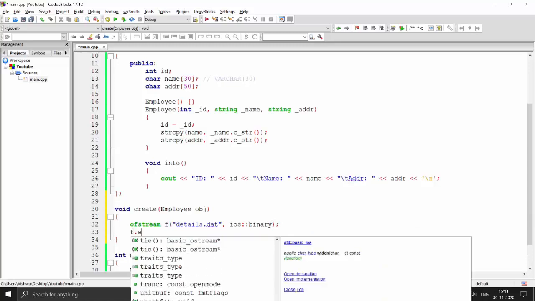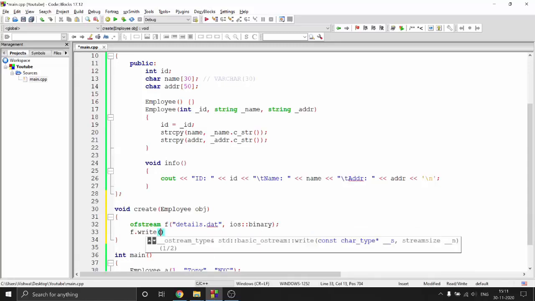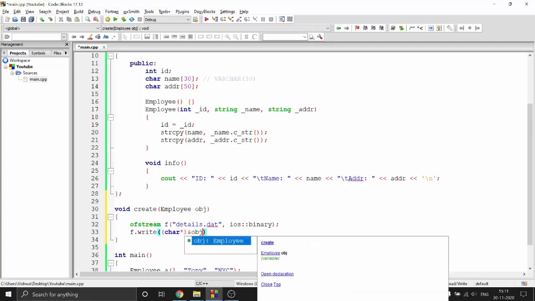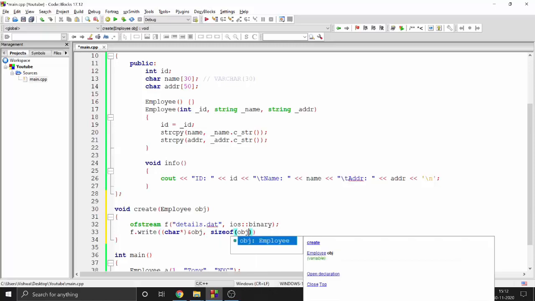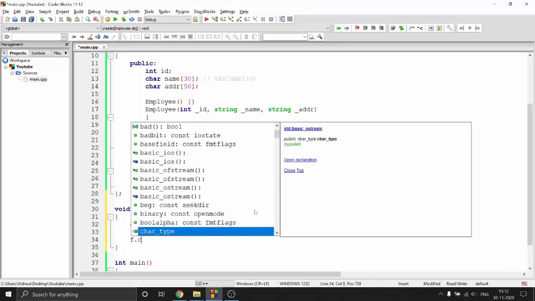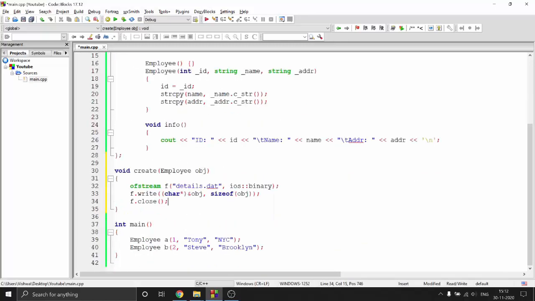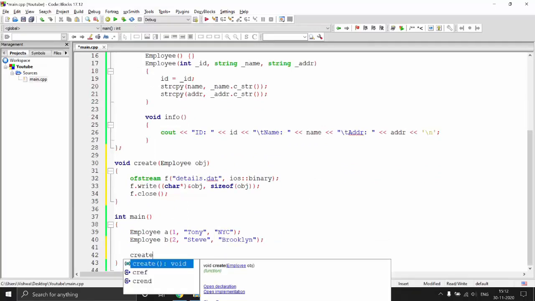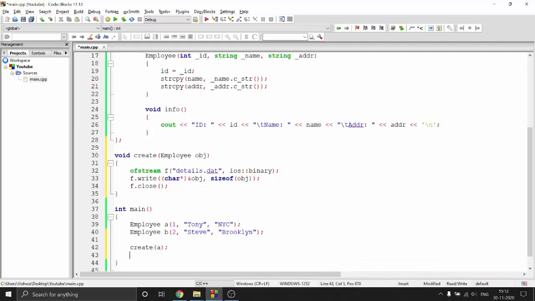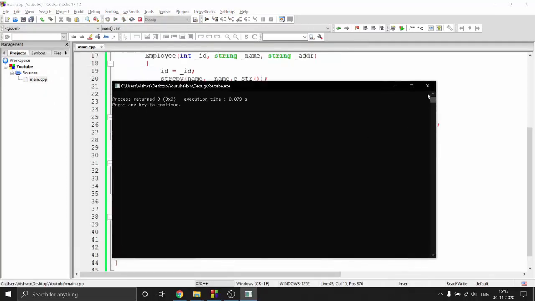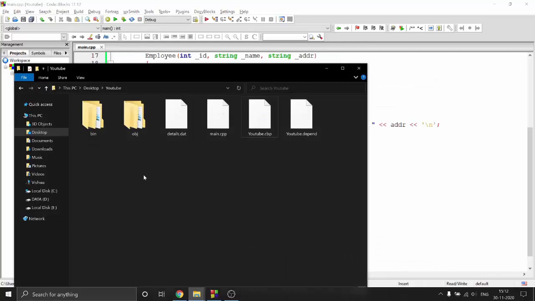And here what you do is f.write, the syntax, the most important one: character and obj, size of obj, and then you close the file. So that should write an object, right? So now you can just say create A, create B, and if I just run this, I have created this file, and you can just go and check in your directory. You will have this details.dat file, right?